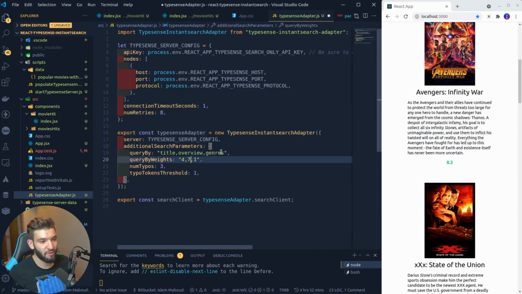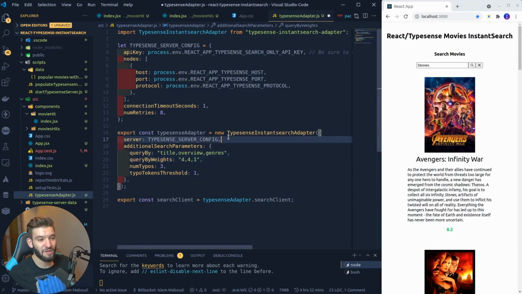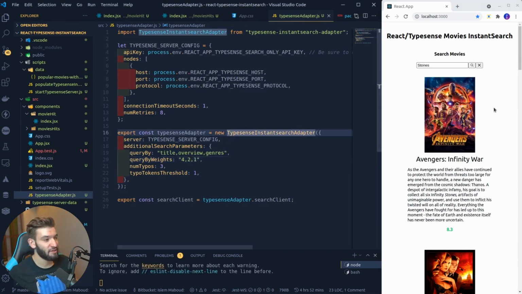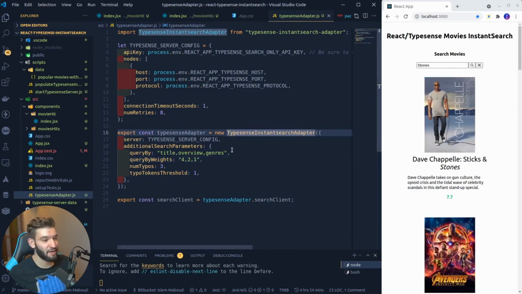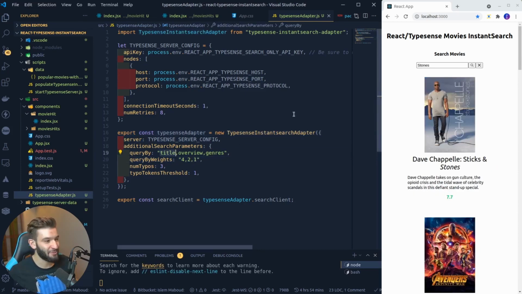For example, if I put this one to be 7 for the overview, Typesense re-indexes that automatically for us. And here we now get this result first instead of last. So this looks really good with the API and everything. Now it indexes back again. Now the title has more priority than the other two. It looks really sweet and really good with Typesense.